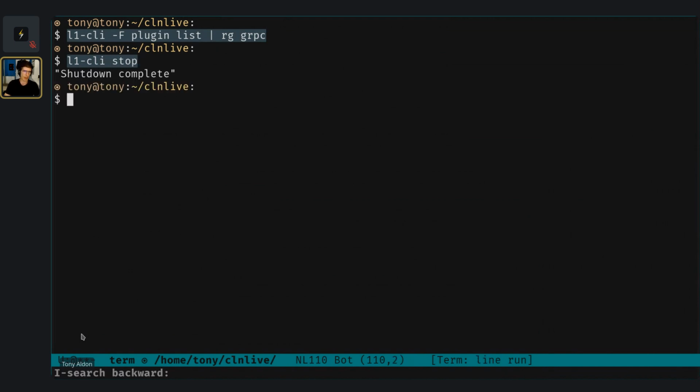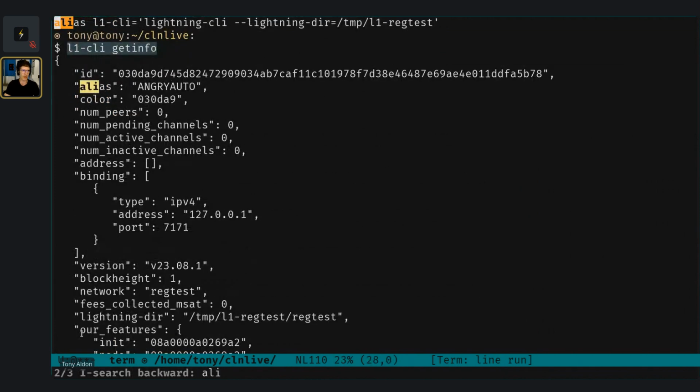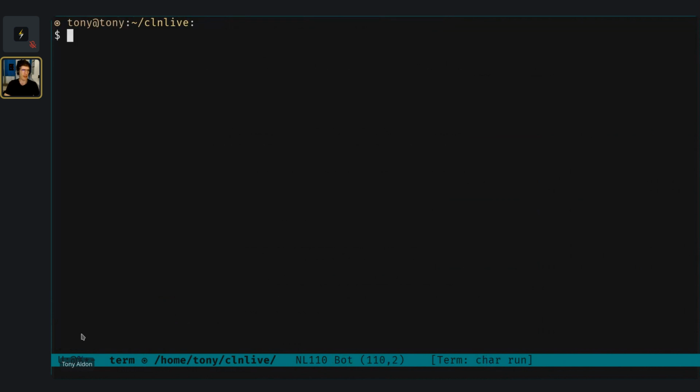And now let's go back to the alias. So not this one, but this one. And we are going to restart that node, specifying an option. So this is not lightning-cli, but lightningd. And we go at the end. And what do we want?